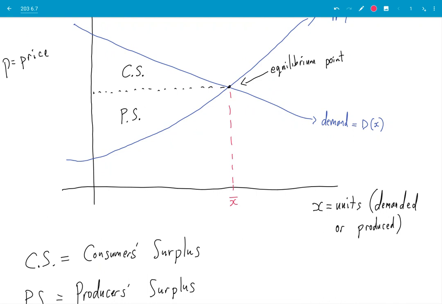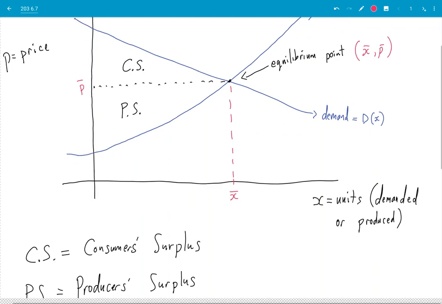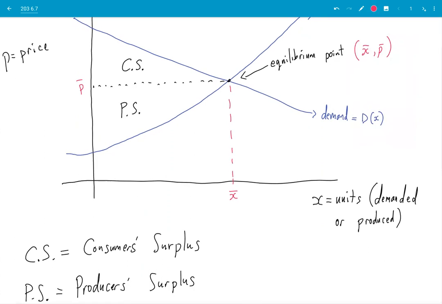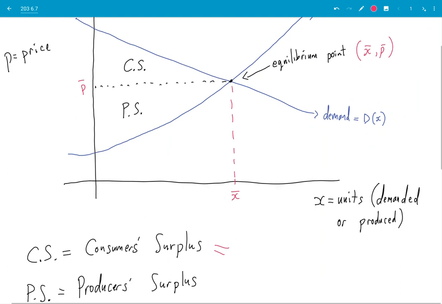Okay, add to your notes the equilibrium point is x with a bar on top and p with a bar on top. So x bar, p bar. So consumer surplus is, we're doing an integral from 0 to x bar.